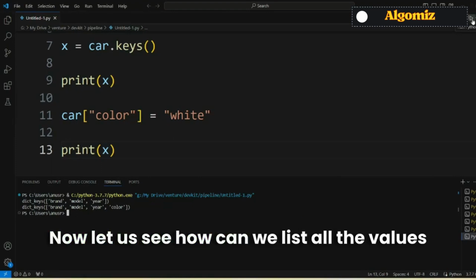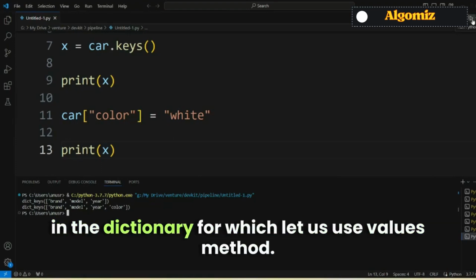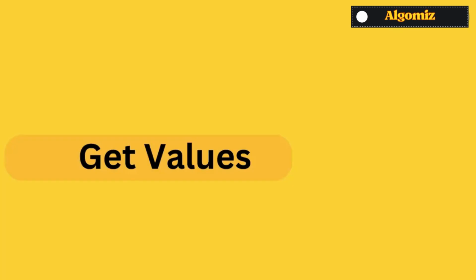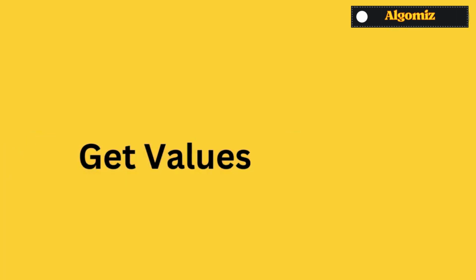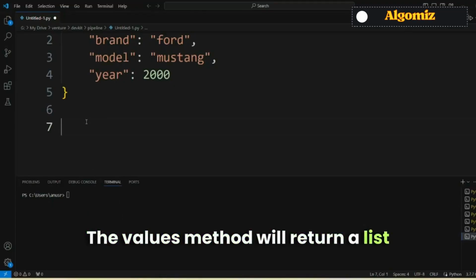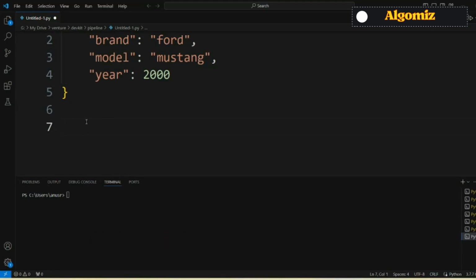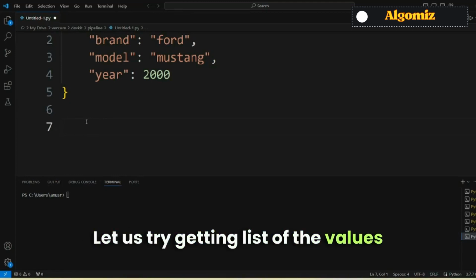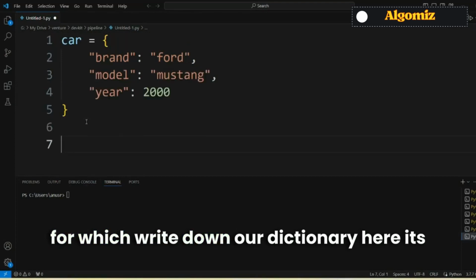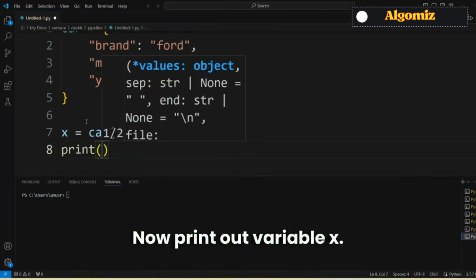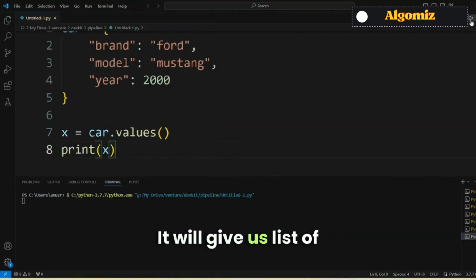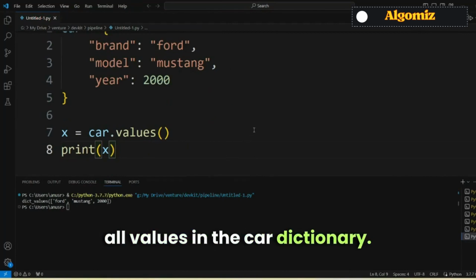Now let us see how can we list all the values in the dictionary. For which let us use values method. The values method will return a list of all the values in the dictionary. Let us try getting list of the values. For which write down our dictionary, here its car, and followed by that mention values method. Now print out variable X. It will give us list of all values in the car dictionary.